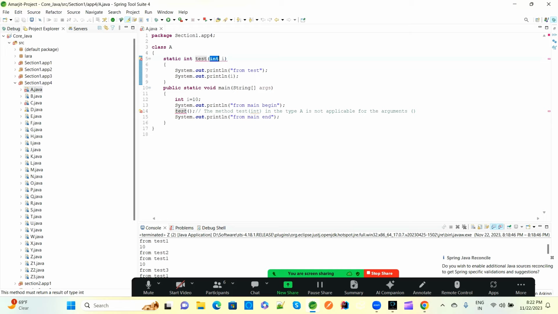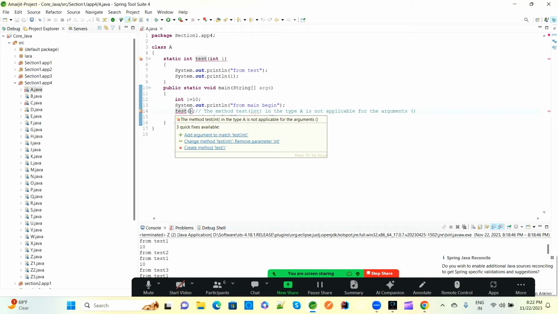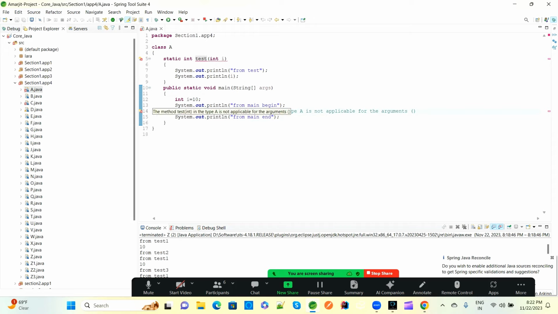So what is there? The method test(int) in the type A is not applicable for this argument. So we have an integer type of method here. This is the integer type of method in class A, not applicable for this argument, because this call is a non-return type, no argument type, meaning empty. There is no return type and no argument type. And if you see here, the same output errors are there. The two method errors for test are there. Yes, two errors are there.